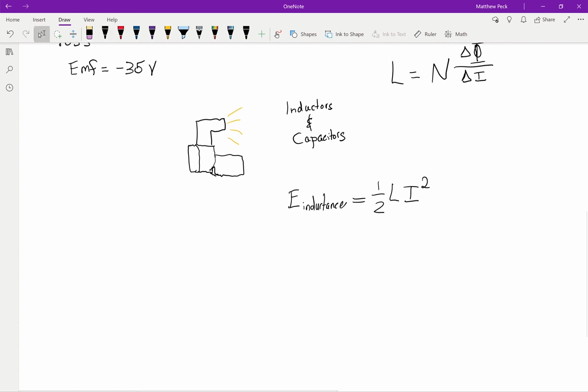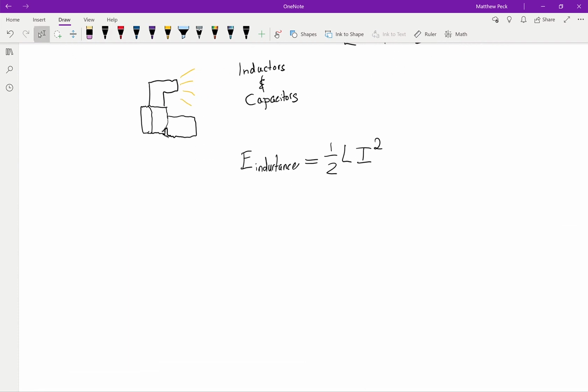So I'm going to give you guys another practice problem when it comes to this. So let's say that L is equal to 1.5 henries and the current is going to be equal to 25 amperes. I'll give you guys a second to figure that out. So the energy that should come out there is going to be 468.75 joules.